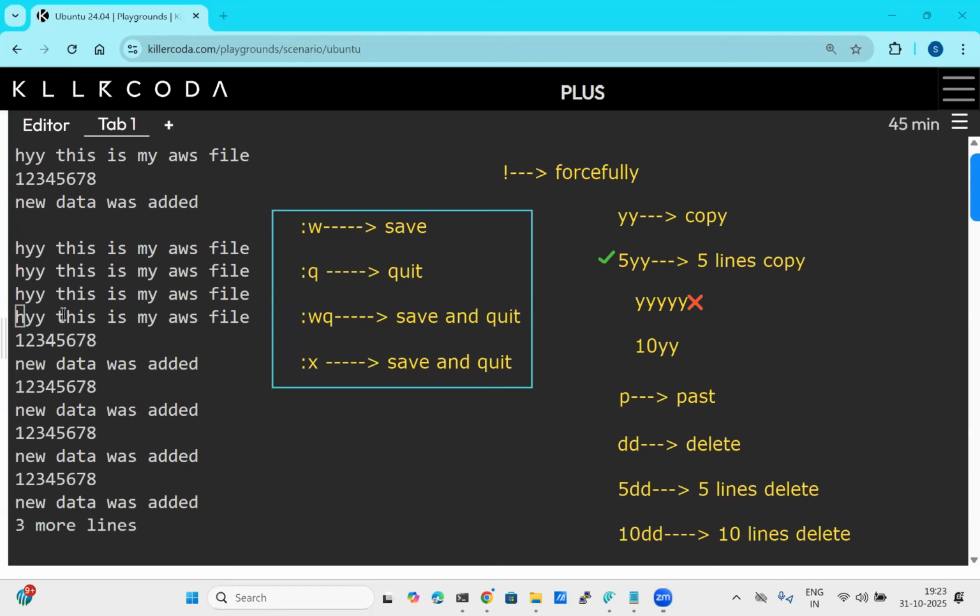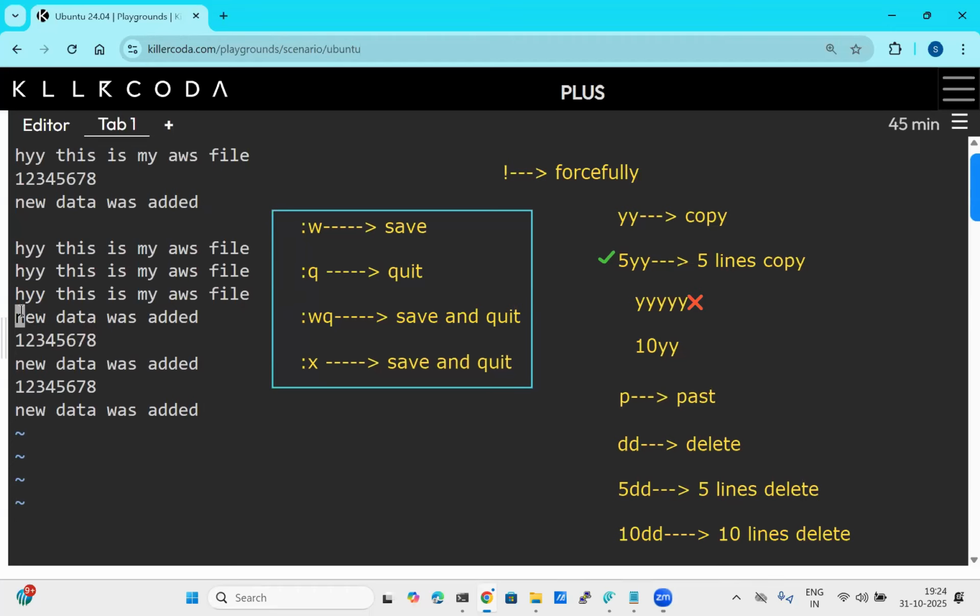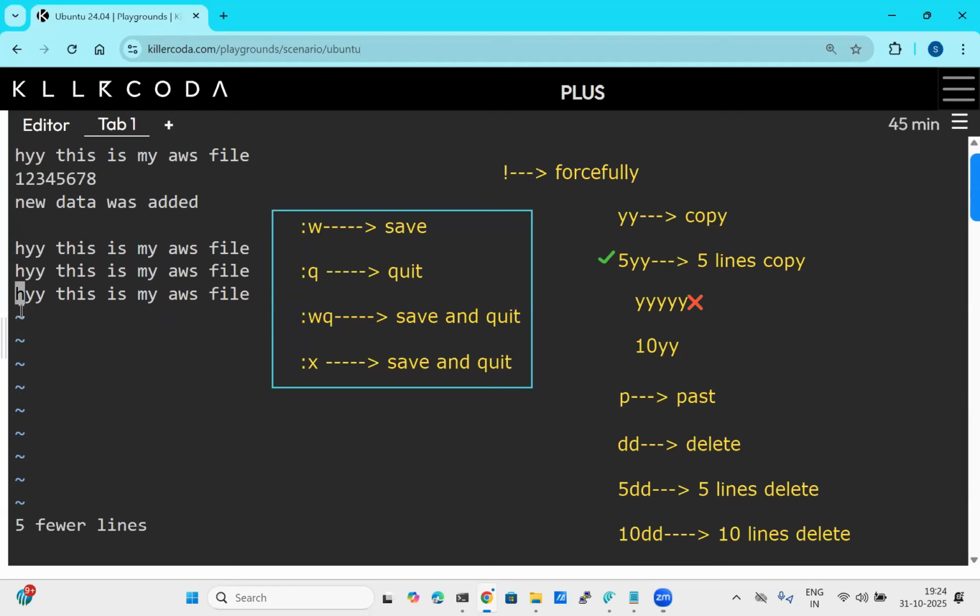So let's say I want to delete 3 lines. What do I need to do? I need to give 3dd. 3 lines are deleted. If you give dd, it is going to delete only a single line. Delete. 5dd, 5 lines deleted.